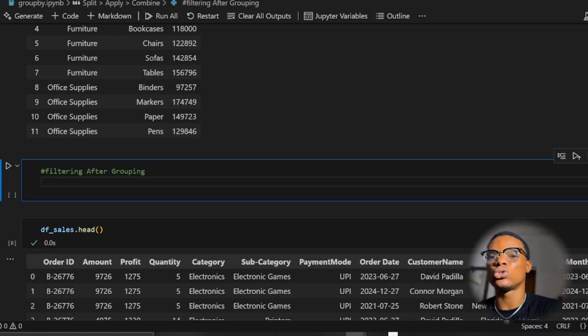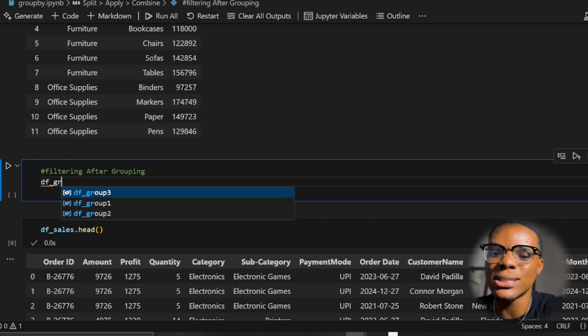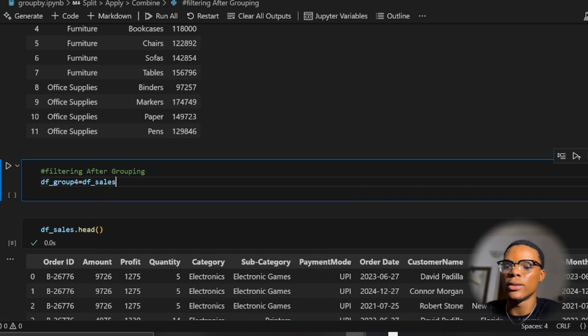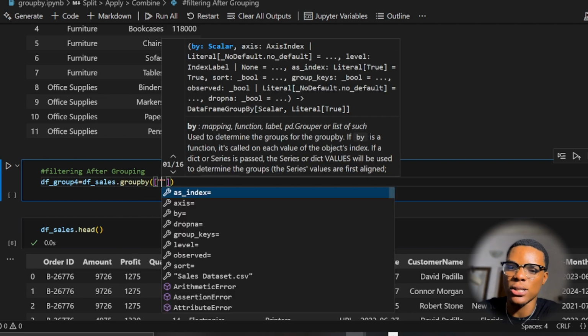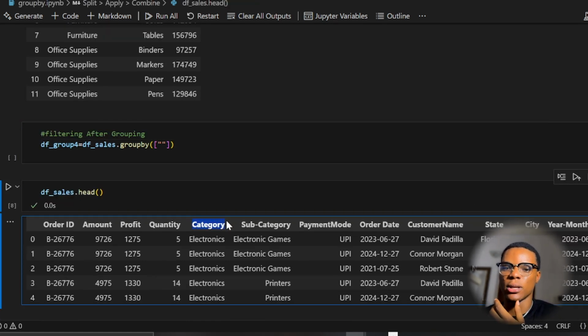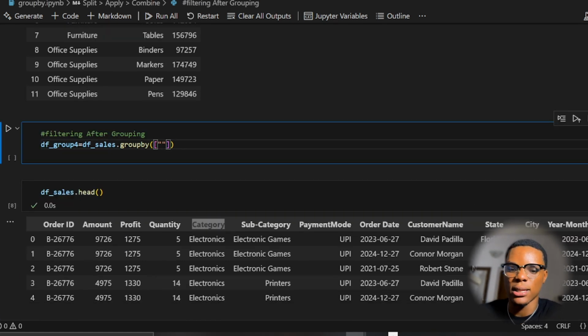The next thing I want to do in this filtering is filter something using a condition, placing a condition on it. How do I do that? I'll say df_group 4. I'm going to say df_sales.groupby. In the group by, you can add multiple categorical columns that you feel like. Let's just use a simple one. Let's use the category. Make sure it's spelled correctly, or you can copy and paste it there.